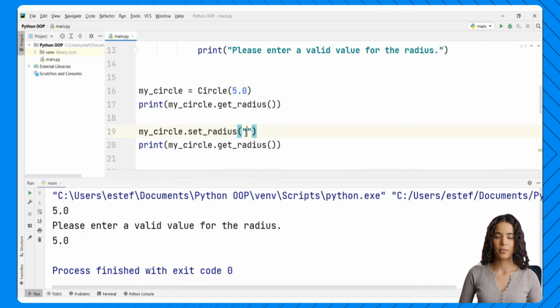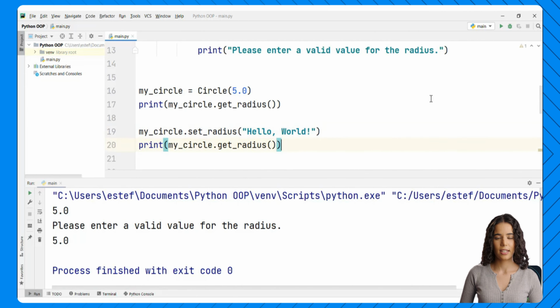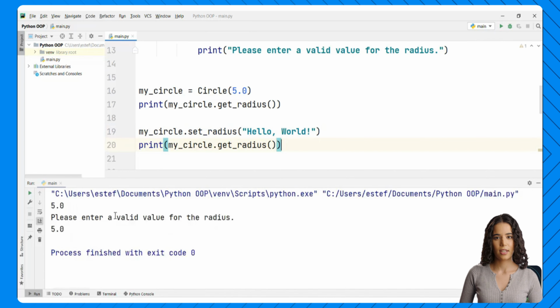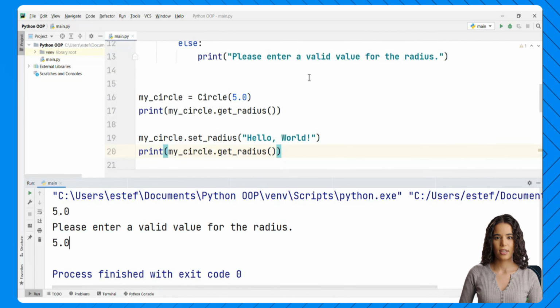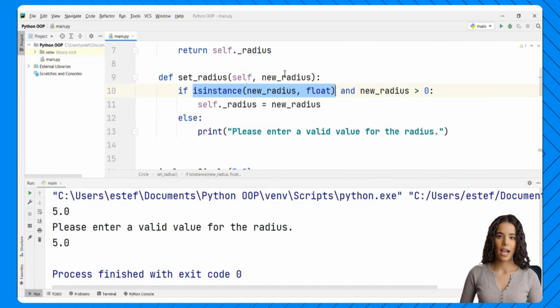And we could also try to update the radius with an invalid value like this one with a string. What do we see? Well, we see that the attribute is not updated, exactly what we needed. We see please enter a valid value for the radius. This time, this part of the condition was false. The radius was not a float.